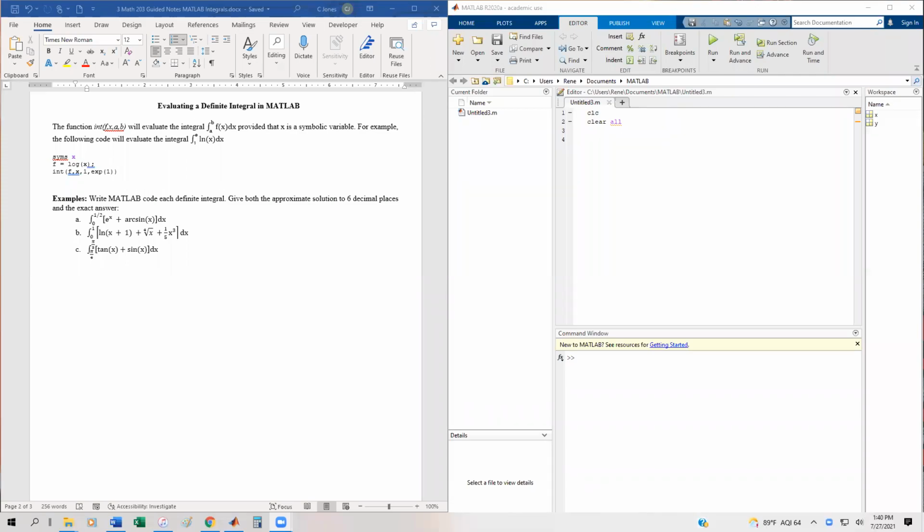In the previous video, we took a look at being able to plot the area that was bound by a function and the x-axis. And to be able to evaluate that area, we can use a definite integral. And so in this video, we're going to take a look and see how we can use MATLAB to evaluate our definite integrals, and see if we can get both the exact as well as the approximate solutions to those areas.